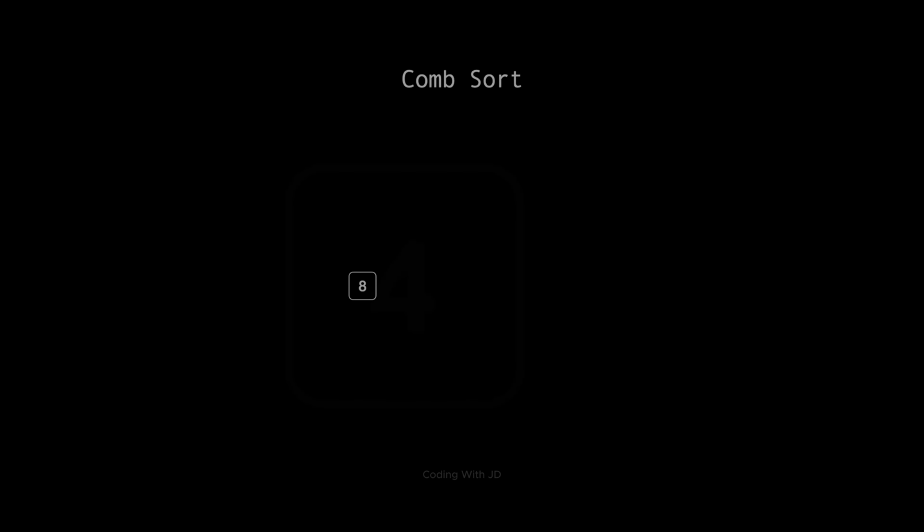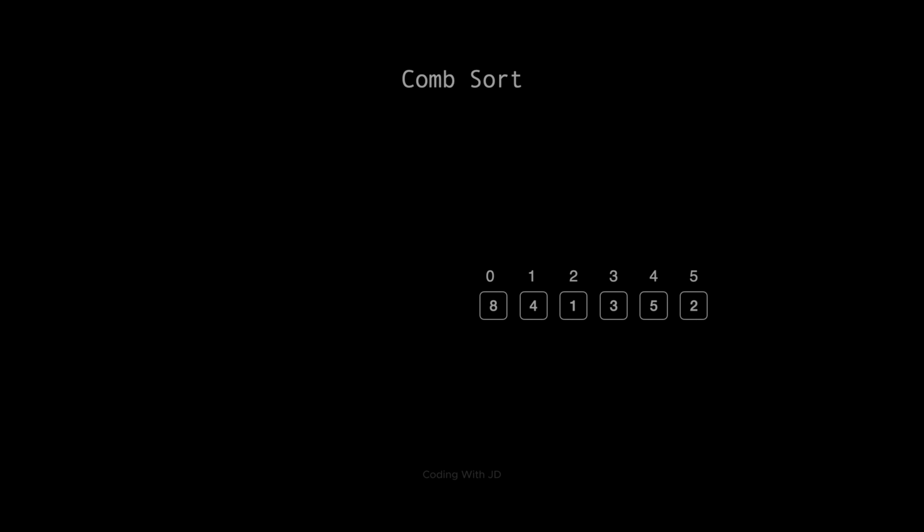Today we'll walk through how this algorithm works using a specific example, the array 8, 4, 1, 3, 5, 2. Let's get started. Step 1.